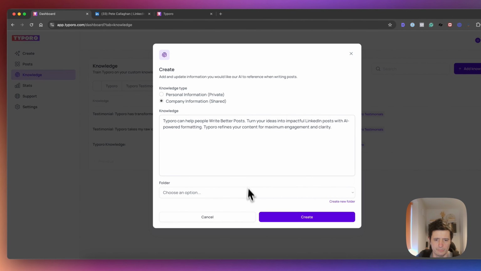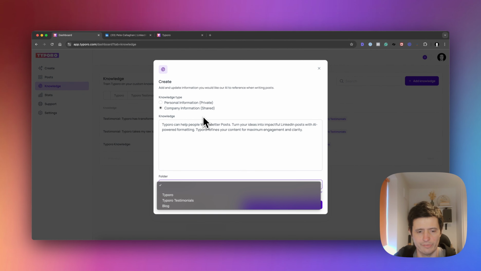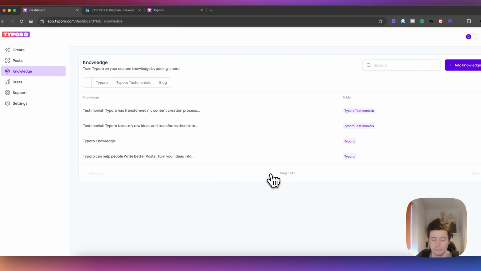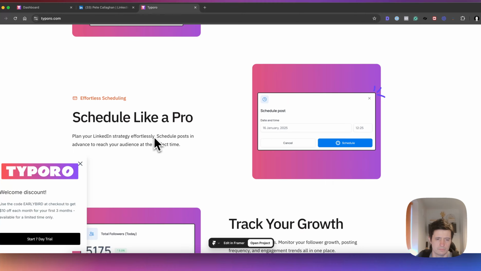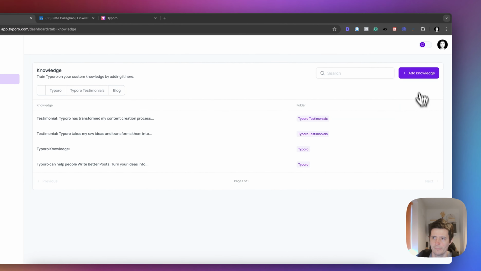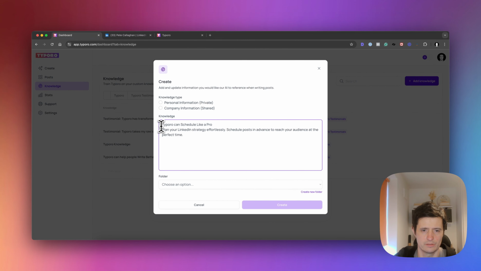This is going to be company information, and where I'm saving it as company, Kieran, my co-founder, he can also access this as well. So once I create this, he can use the same data set without both of us having to do it twice. And Typoro does scheduling, so I want to make people aware of that.